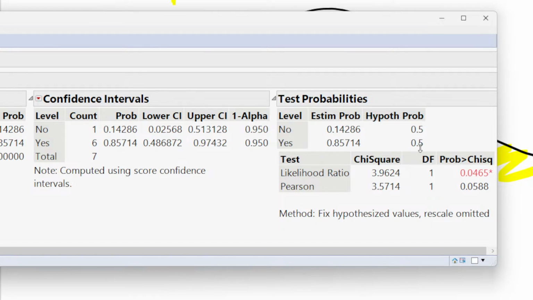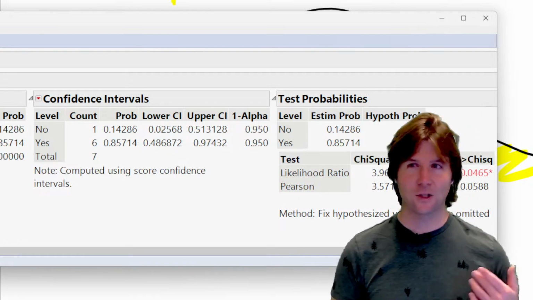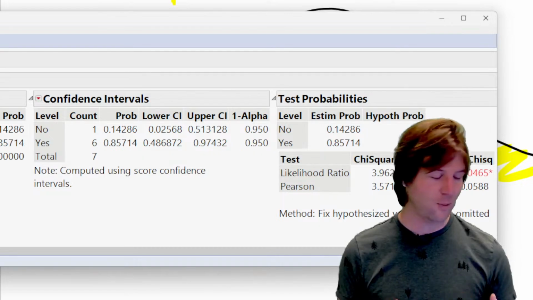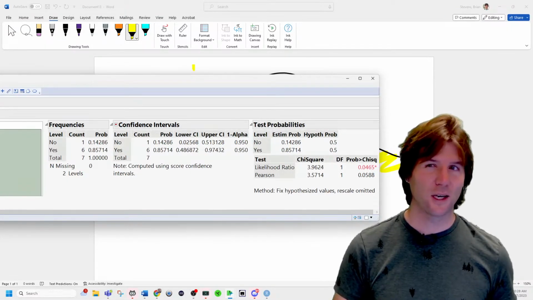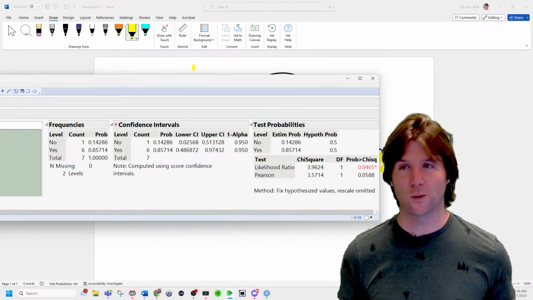We don't really say pass, it's not a word really used much. We just say we don't reject it, or people will say fail to reject. I like reject and don't reject because those are complements of each other. So you'll hear me a lot of times say don't reject, but statisticians will say fail to reject.